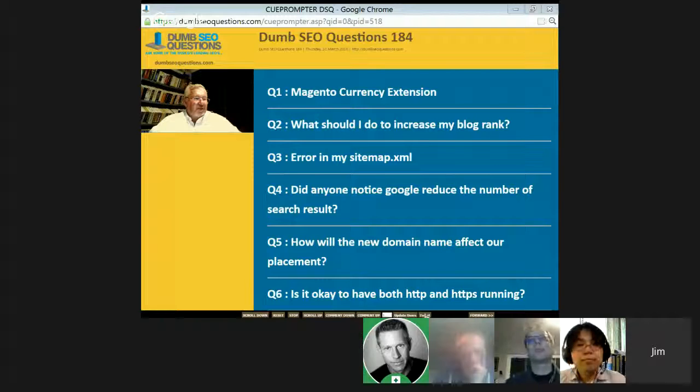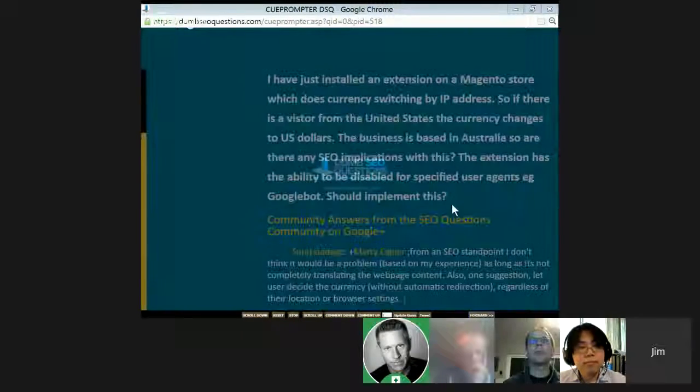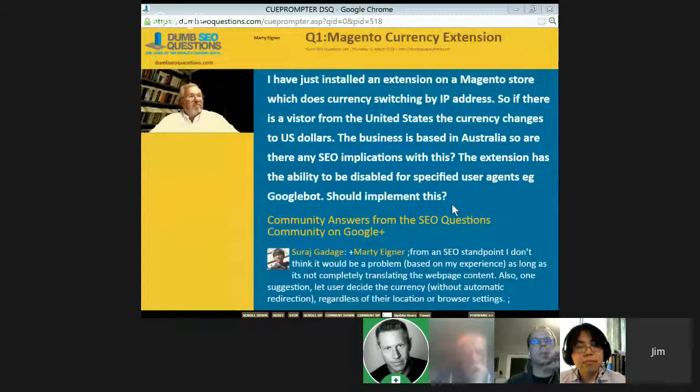All right, let me click some buttons here and get started with our first. I don't think we've got an answer to the first one. Marty Eigner asked a question on Magento currency extension. He said, I've just installed an extension on a Magento store which does currency switching by IP address. So if there's a visitor from the US, the currency changes to US dollars. The business is based in Australia, so are there any SEO implications with this? The extension has the ability to be disabled for specific user agents, e.g. Googlebot. Should I implement this?